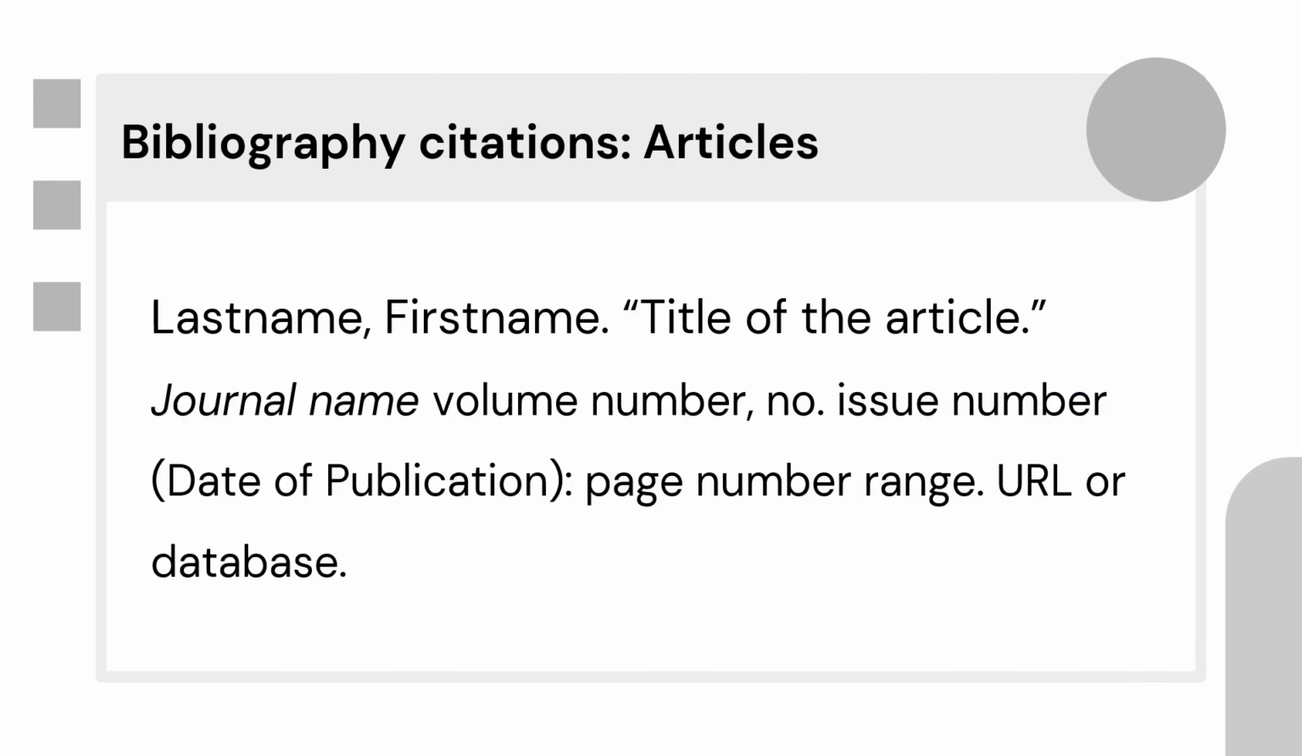Just like in footnotes, bibliography citations for journal articles appear a little differently. First, we list the author's last name, comma, first name, period. Next, an open quotation mark, the title of the article, period, close quotations. Then the name of the journal in italics, the volume number, comma, NO, period, space, the issue number. Next, open parenthesis, date of publication, close parenthesis, colon, the page range for the entire article, period, and either the permanent URL or the name of the database in which you found the article, then a period.